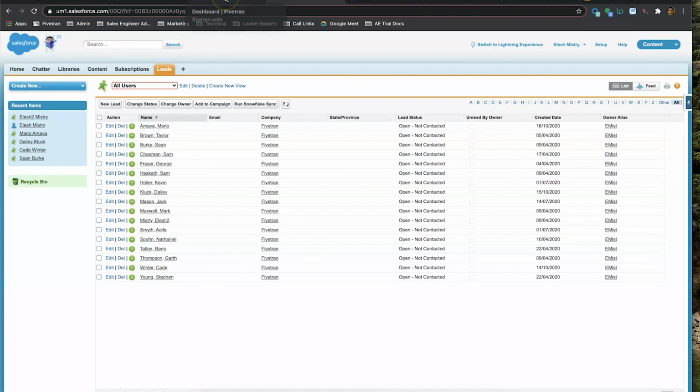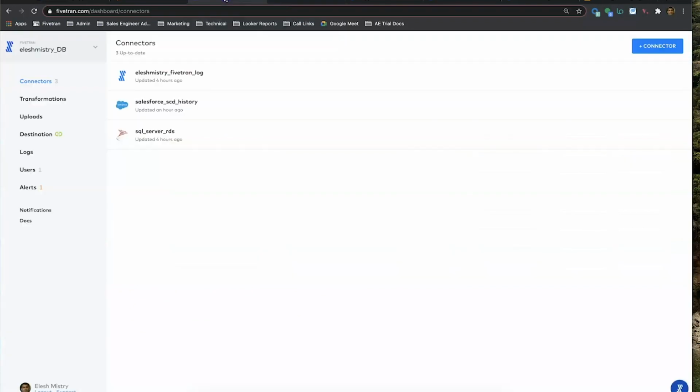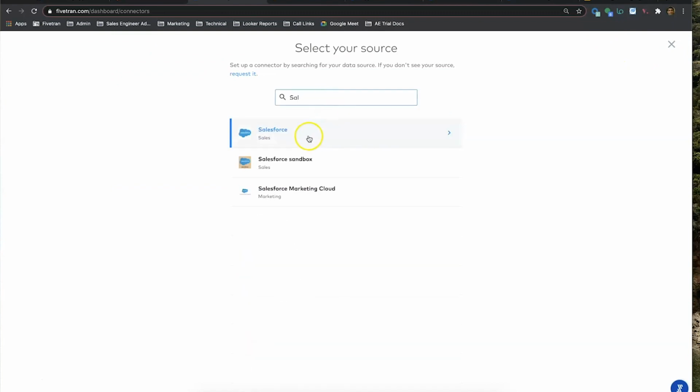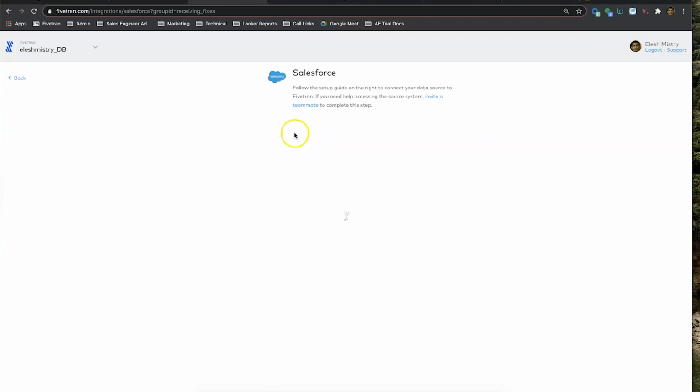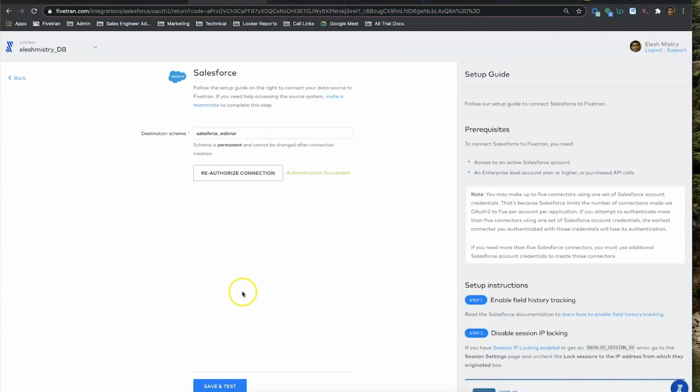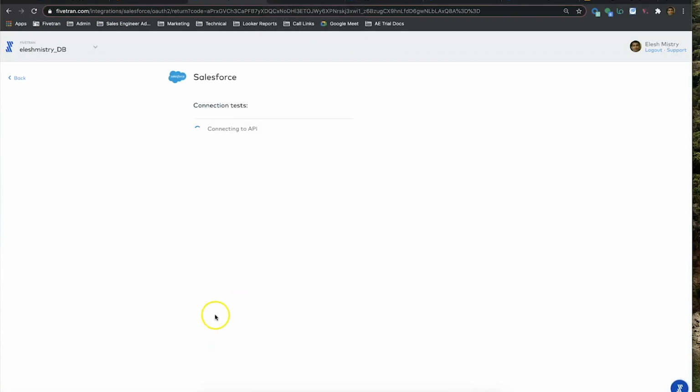So what I'm going to do first of all is head back to Fivetran and create a connection to my Salesforce instance. So if we first of all add a connector, just search for Salesforce, and this is actually the workflow to add all our connectors. Webinar, authorize that connection. And because I've authenticated to Salesforce in my browser, it's going to pick up that authentication using OAuth2.